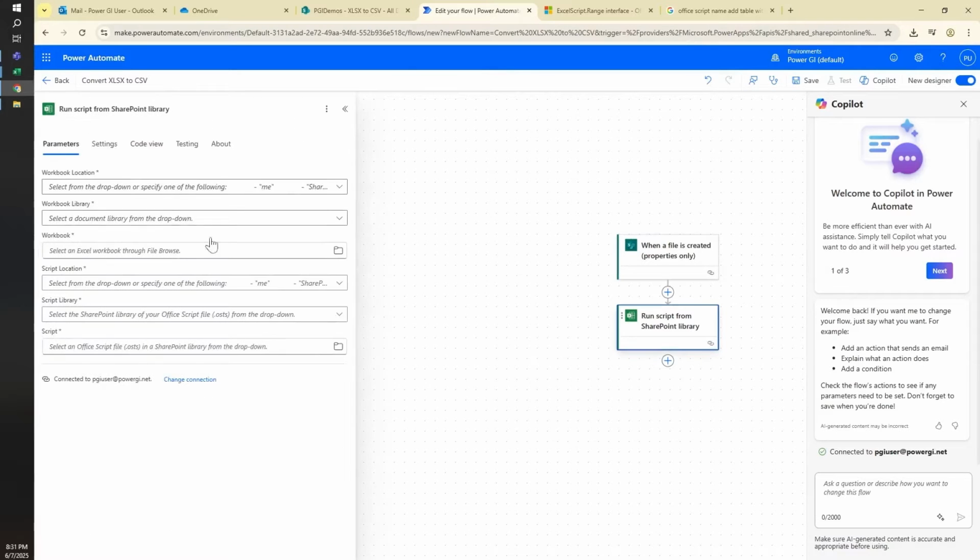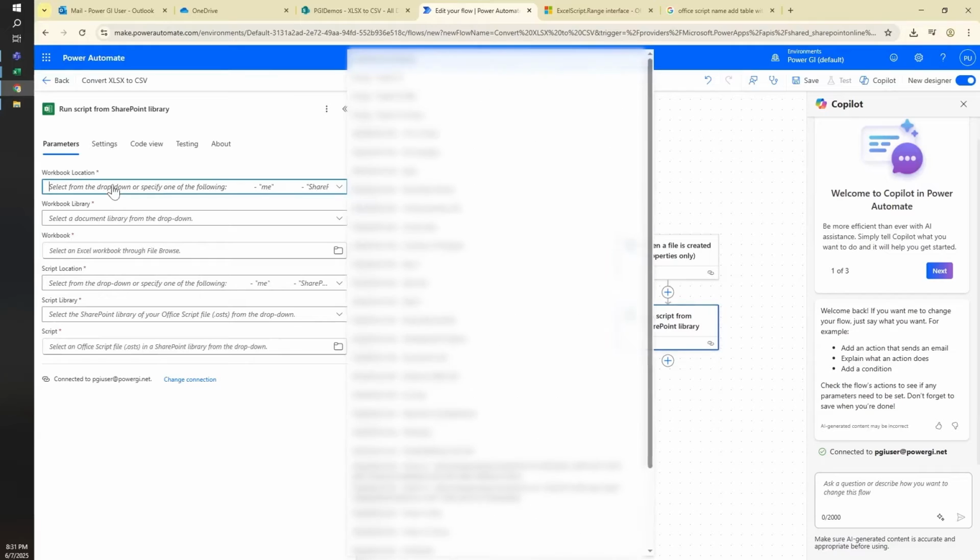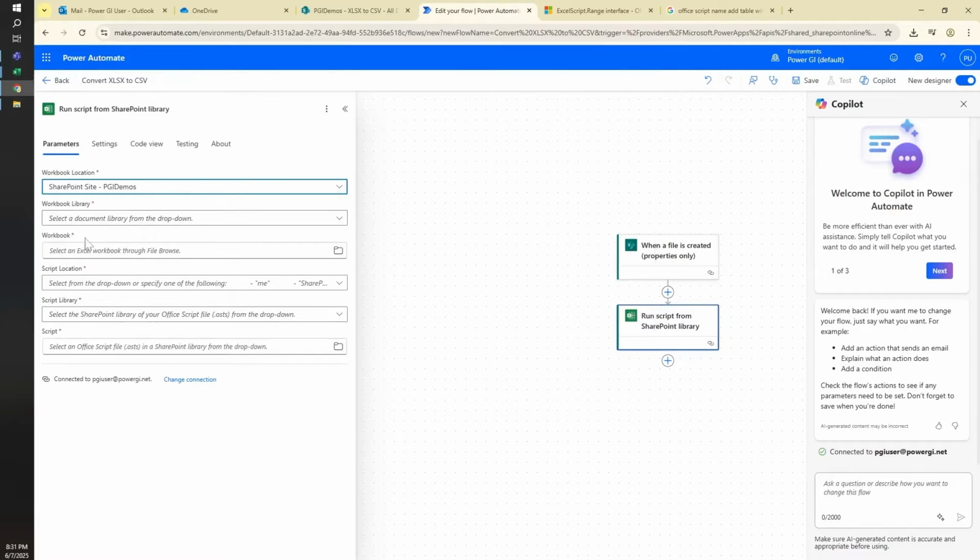And the first thing that is going to ask us is where is the workbook. In this case, it's going to be in this SharePoint folder, in this SharePoint site. And then it's going to ask us what's the library. In this case, it's going to be documents. And then it's going to ask us what's the workbook. In this case, remember that this is going to be a dynamic file.